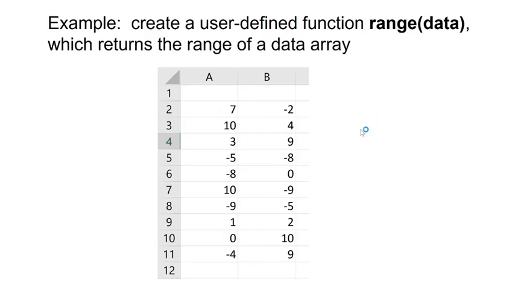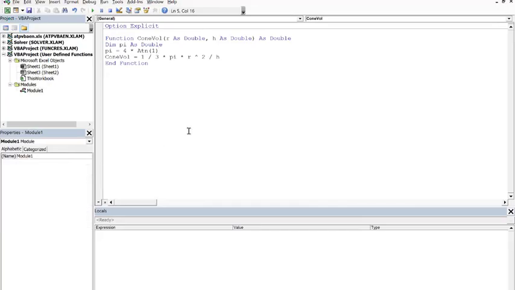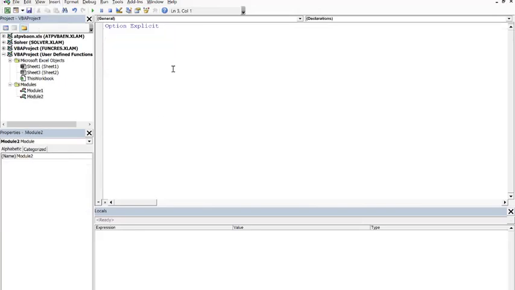Fortunately, there's the min function, which will tell you the minimum of a range, and the maximum function. So we can borrow those, just like we can borrow all sorts of Excel functions. We can borrow those min and max functions to create a user-defined function called range. So I'm over here in Excel. I'm going to go ahead and bring up a module, and let's go ahead and insert a new module.